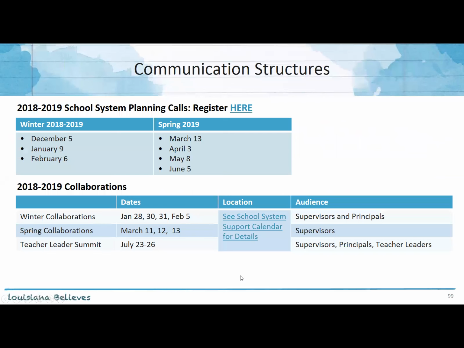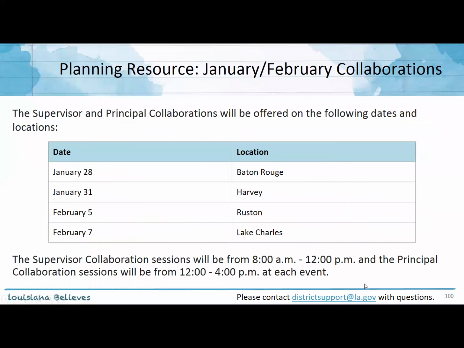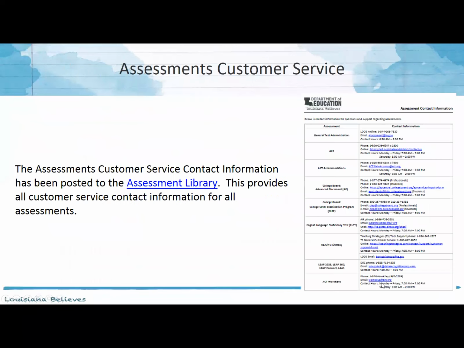And these are our communication structures. The next collaboration that is coming up is in January and February, and that is for supervisors and principals. And the registration will open on January 7th and close the 25th. There are 2 areas of focus: school system redesign plans for this year and then planning for next school year. And the information about the collaborations, locations, and times are located on this slide. If you have changes to your assessment and accountability staff, please send those to assessment@la.gov using this form.